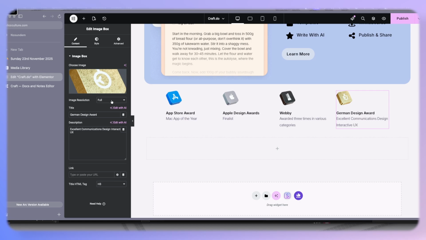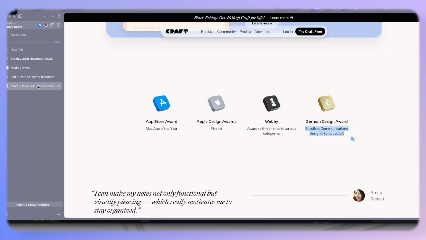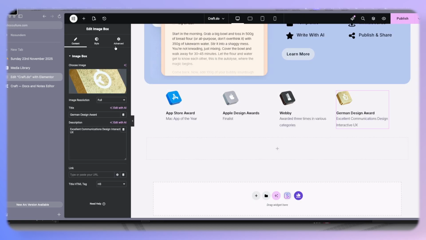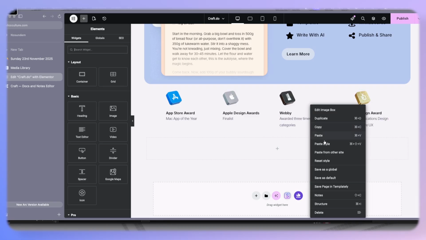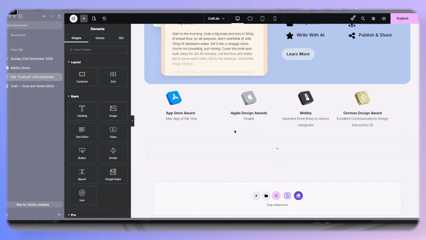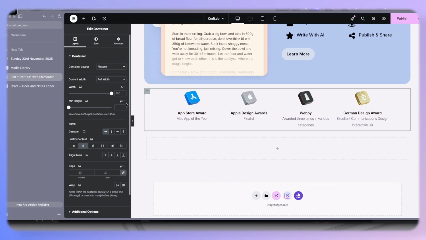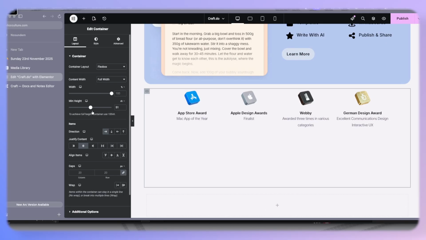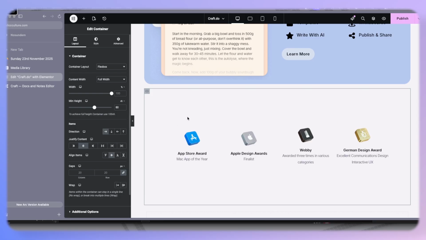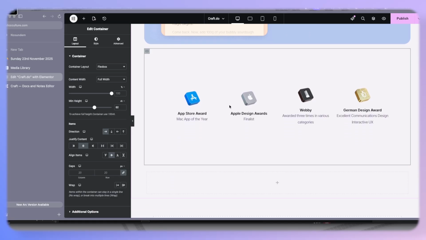And we have something like this. Now, if you notice, everything is at the center. So we need to go to style and make sure everything is at the center. Copy, paste style, paste style, paste style. We need to give it the minimum height. VH should be somewhere around 60. Make sure everything is at the center. Good.